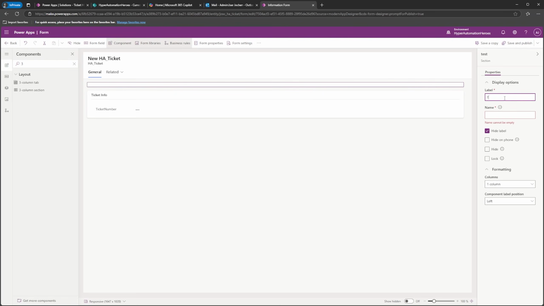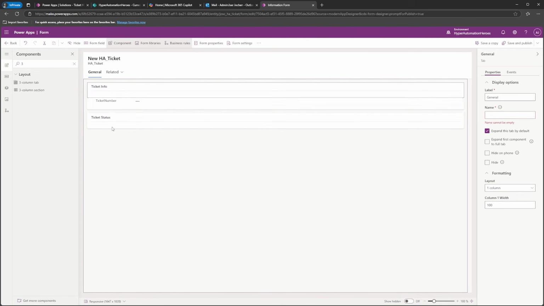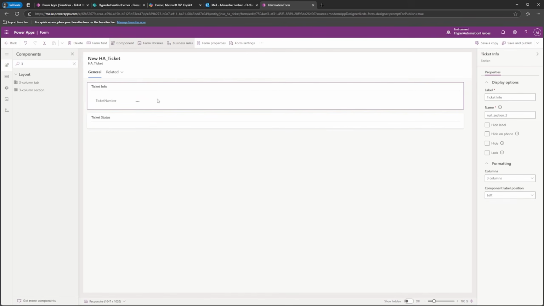So I'm just going to rename this to ticket status. Also give it this name, ticket status, maybe without the space. I'm not going to hide the label. There we go. And now I can just drag and drop this one underneath here because I want to see ticket info first. Let's just add a couple of fields here.